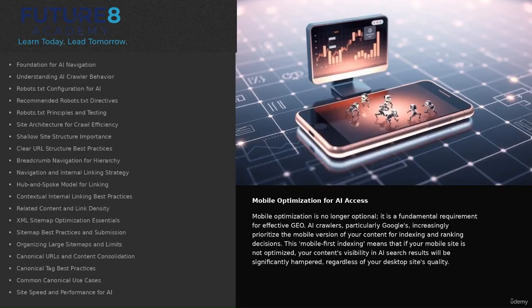Mobile optimization for AI access. Mobile optimization is no longer optional. It is a fundamental requirement for effective GEO. AI crawlers, particularly Google's, increasingly prioritize the mobile version of your content for indexing and ranking decisions. This mobile-first indexing means that if your mobile site is not optimized, your content's visibility in AI search results will be significantly hampered, regardless of your desktop site's quality.